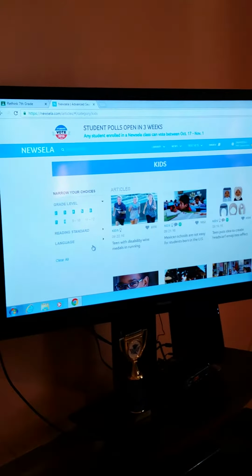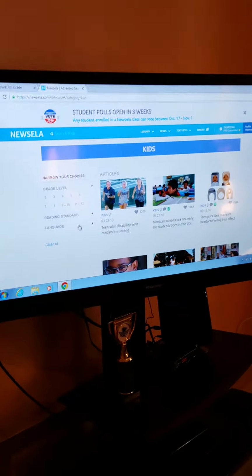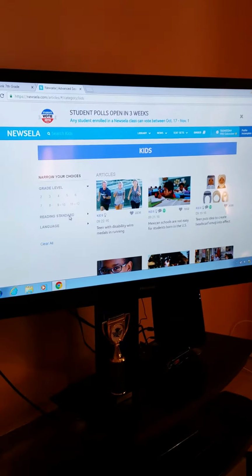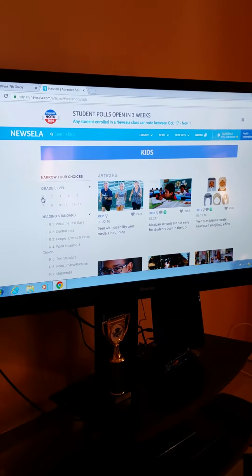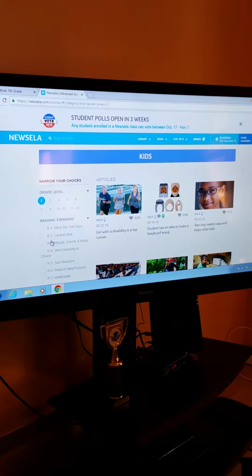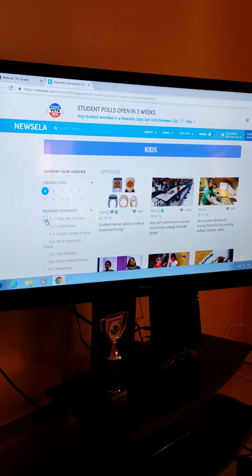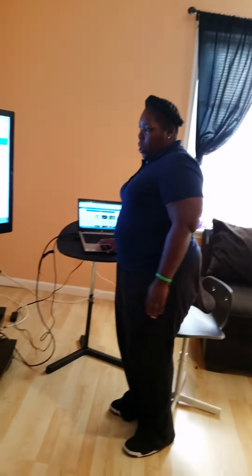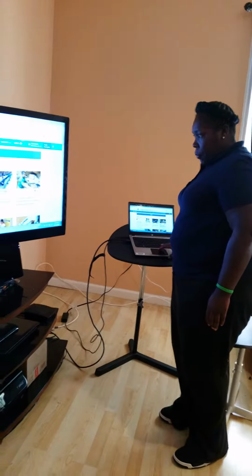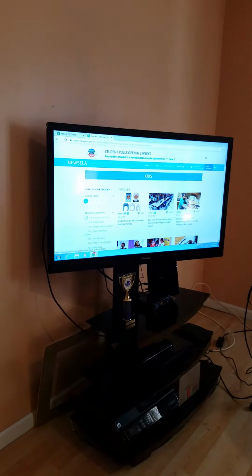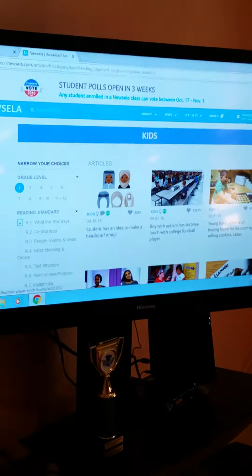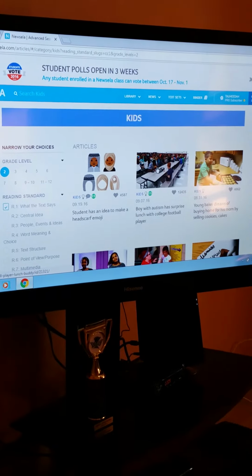News ELA also corresponds with the Common Core standards. So here I'm going to work on a certain reading standard, grade 2. I'm going to focus on what the text says. These are all of the different articles that relate to that standard. I'm going to choose the article, Boy with Autism Has Surprise Lunch with College Football Player, mainly because I'm teaching a 7th grade autism class this year.